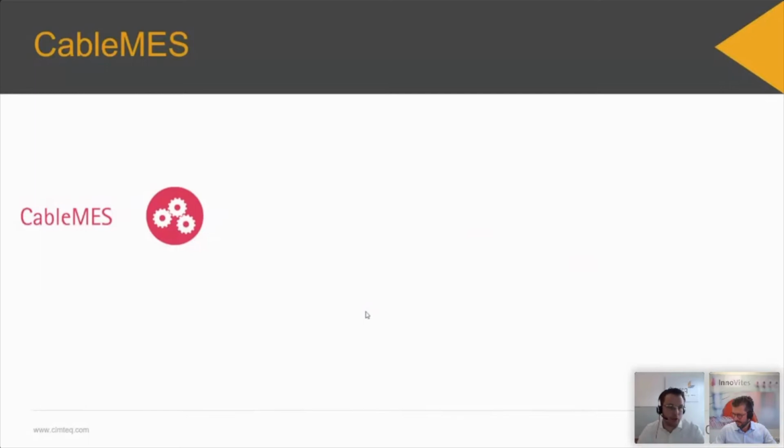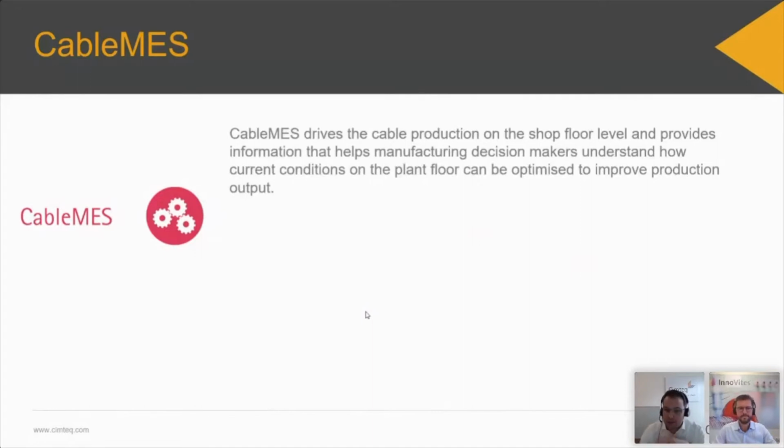Now, the other product we're going to talk about today is Cable MES. Cable MES drives the cable production on the shop floor level and provides information that helps the manufacturing decision makers understand how current conditions on the plant floor can be optimized to improve production output. So Cable MES really drives what's happening in the factory, and it is a very valuable data source for decision makers to strategically plan the capacities, to see where there's need for optimization, etc.